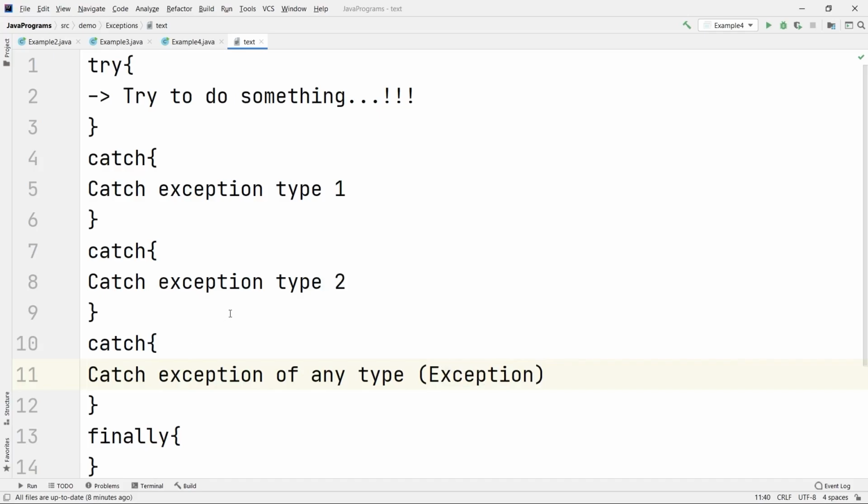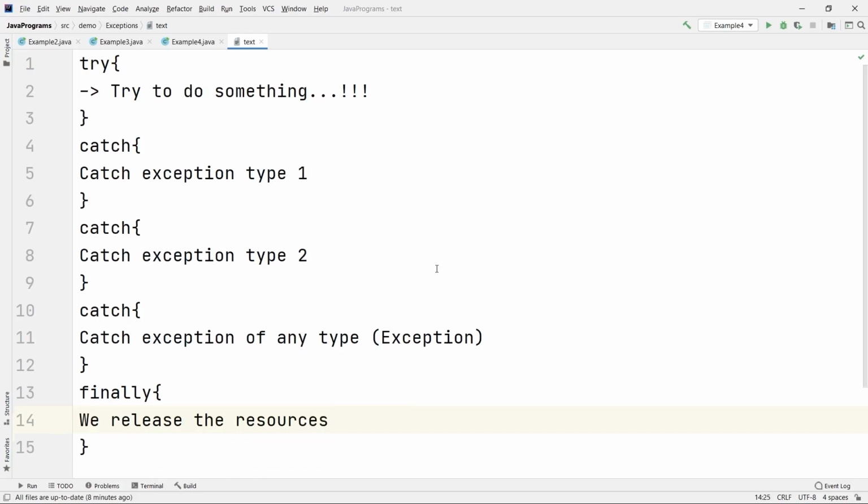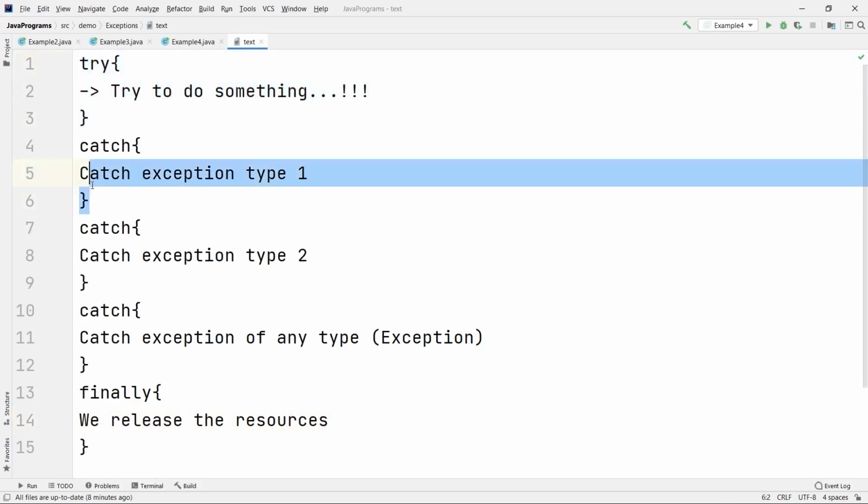Okay, got it. And after that, in the final block, we release the resources. So this is actually the hierarchy of the try catch block. We try to do something in the try block. If at all there are any exceptions, we catch them in the catch block.